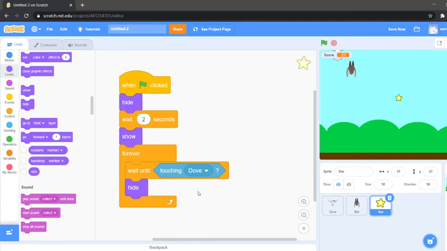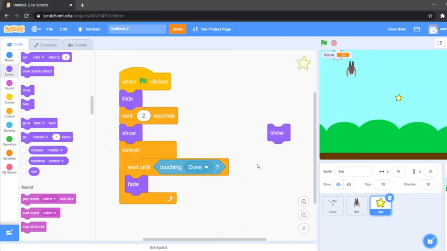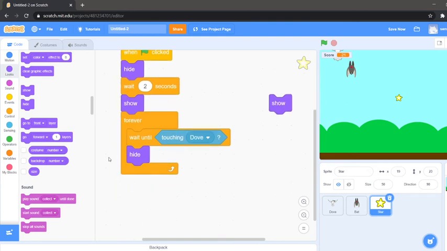Again, every time we hide an object, we will need to bring it back later on in the game. So we will need to tell it to show. So grab that show block and again, just keep it off to the side and we're gonna use it in just a little bit. Now, after our star hides, we want to gain points.